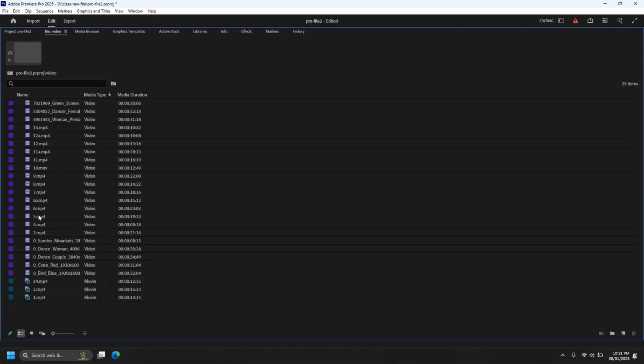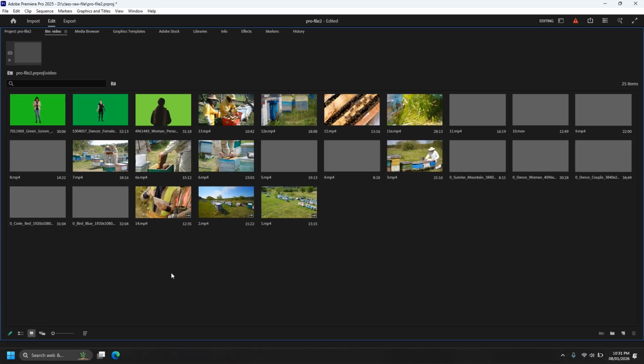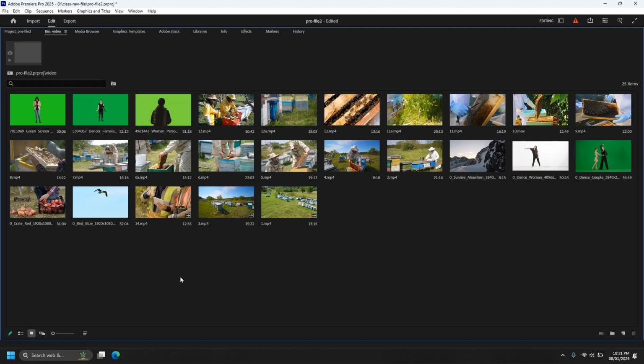Now double-click the video bin and switch to icon view. This makes visual browsing easier, especially for B-roll footage. Here we notice that our clips fall into 3 categories. These clips are related to bee farming, so we'll create a bin called bee farming and move those clips inside.